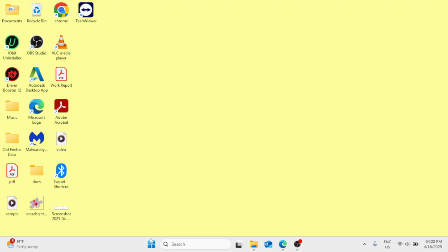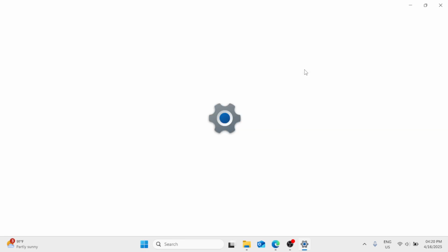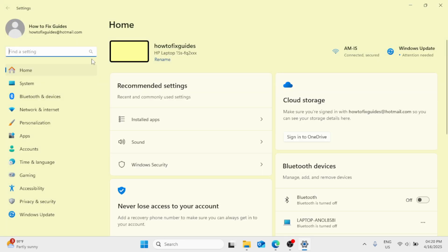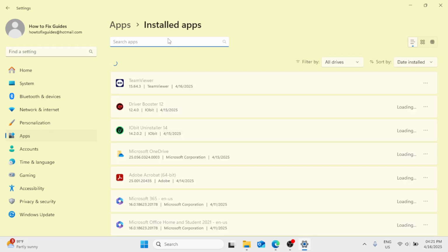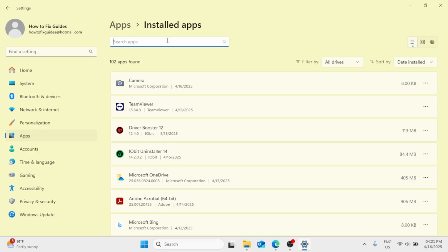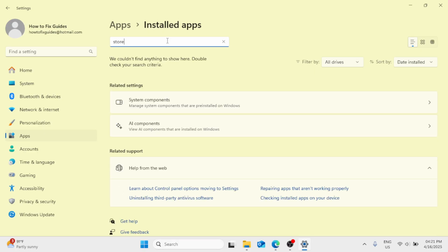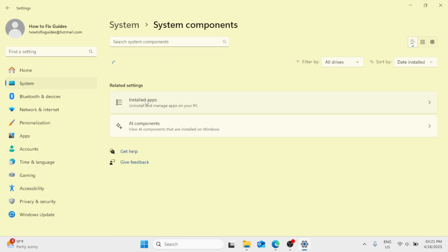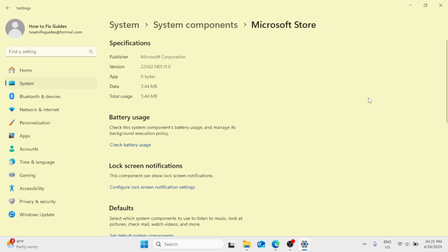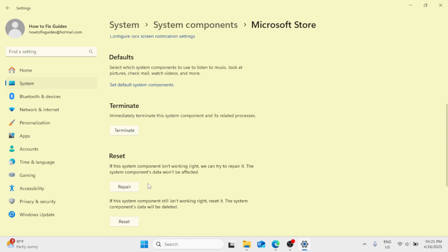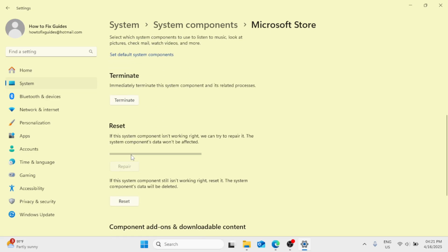Next method, you can also reset the Microsoft Store. Click on the start button, click on the settings icon. Now here in the list of options on the left pane, look for apps, installed apps, then search for store, click on system components. You will find Microsoft Store, click on the three dots, select advanced options. Now here, scroll down and you'll find repair, click on that and wait for a while.